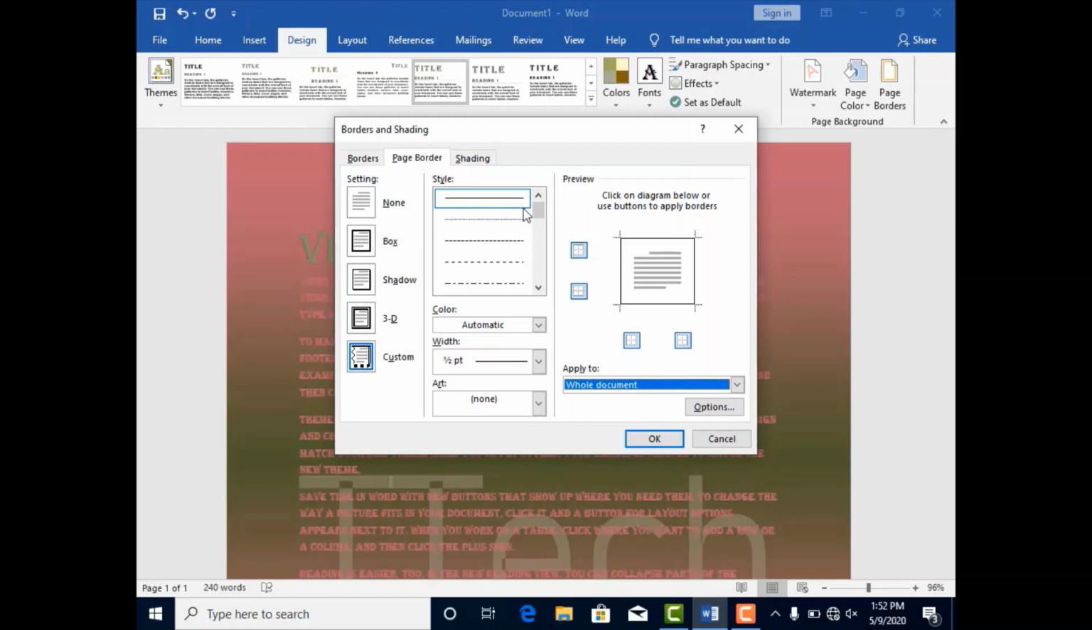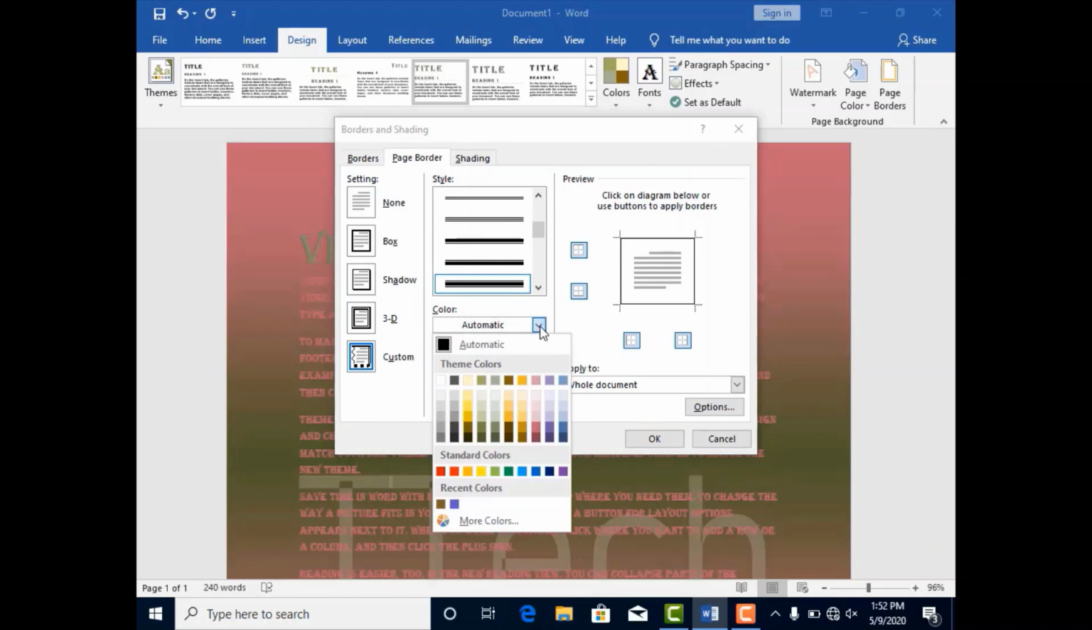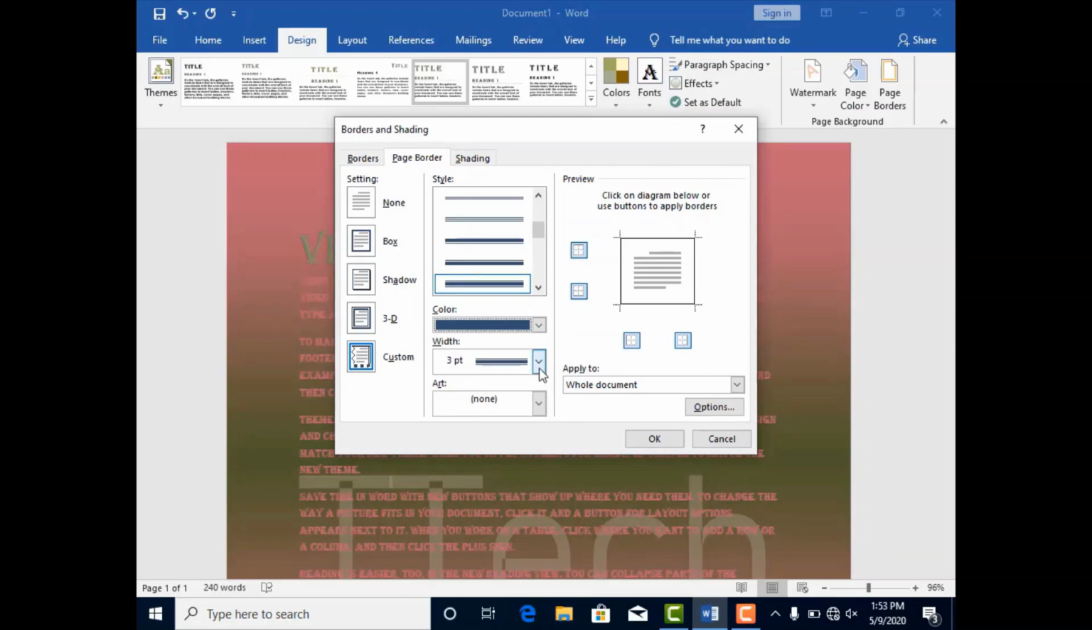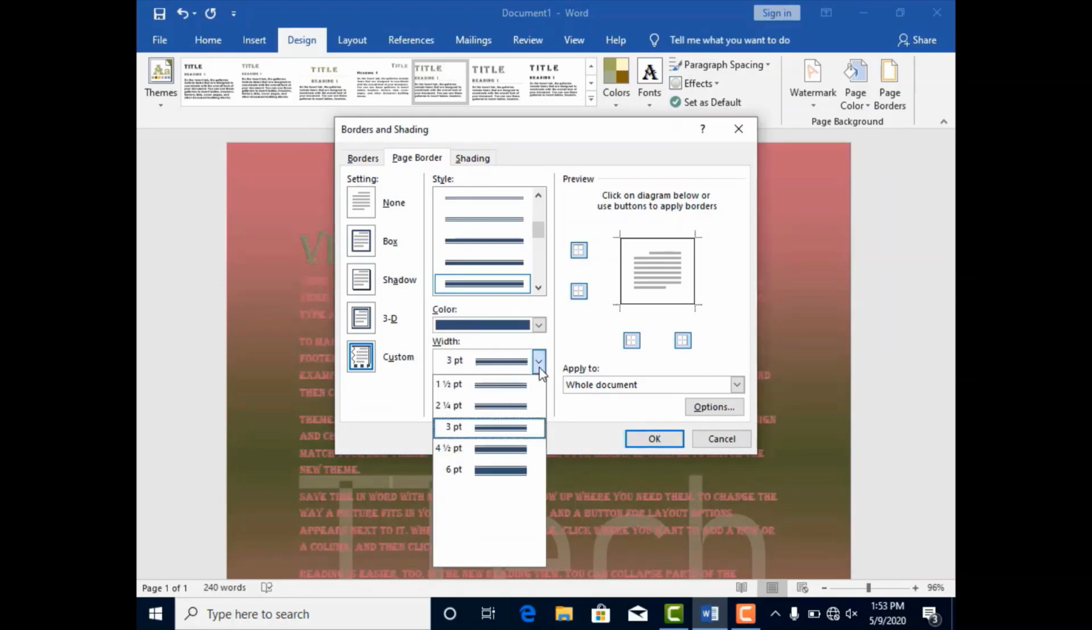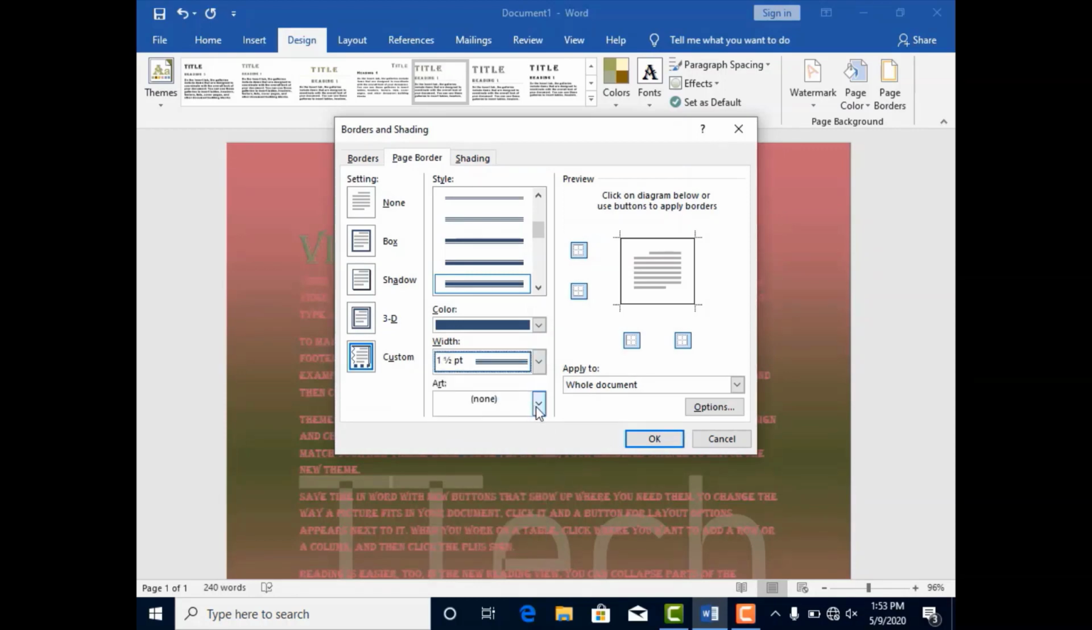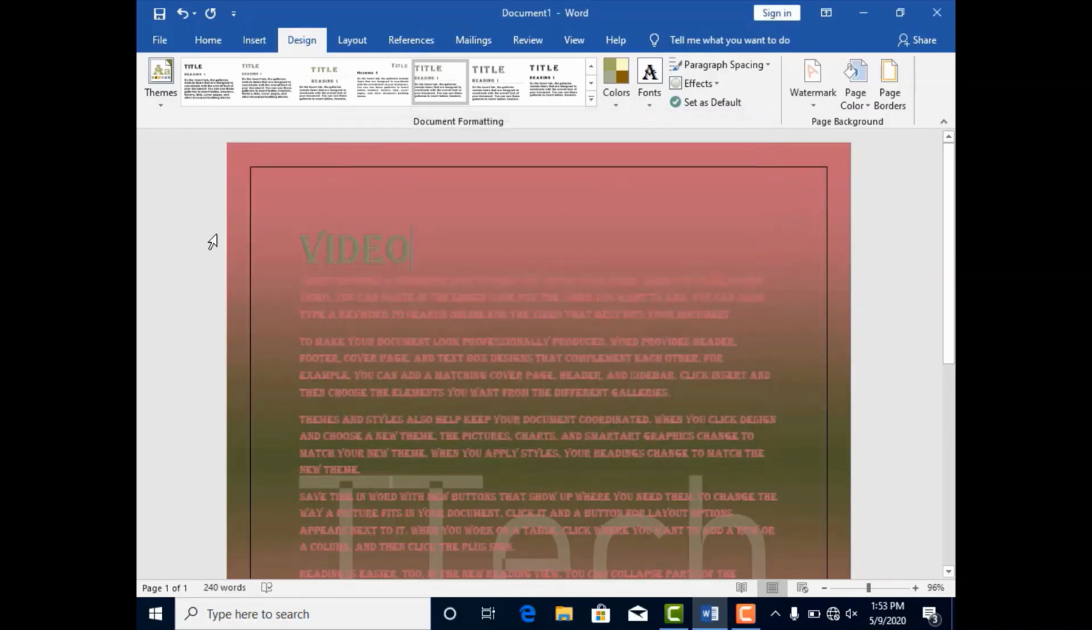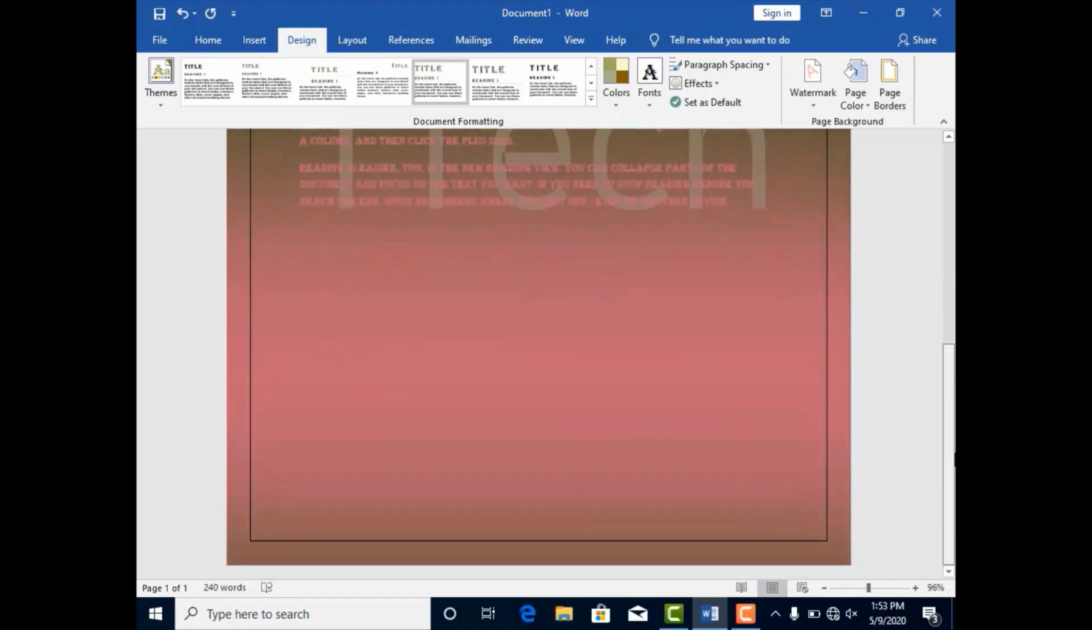And also you can choose the style of the border. There are different styles for your border. For example, I want to choose this border, and from here you can see the color of the border. For example, I want to choose this color, and from here you can set the weight of the border. This is better. And there are different arts that you can use as your border. So now let's have this border, and okay, now you can see that border here, the border applied to your page.